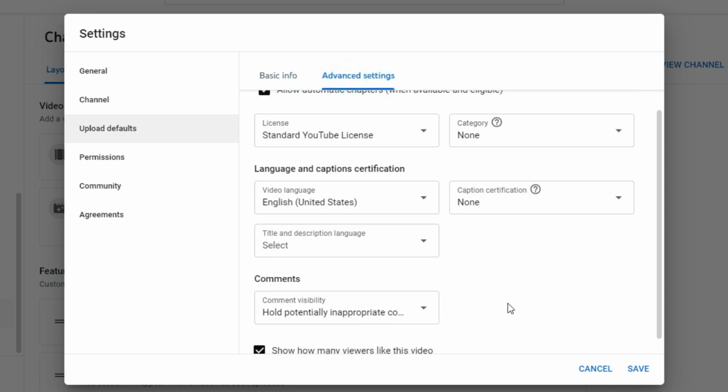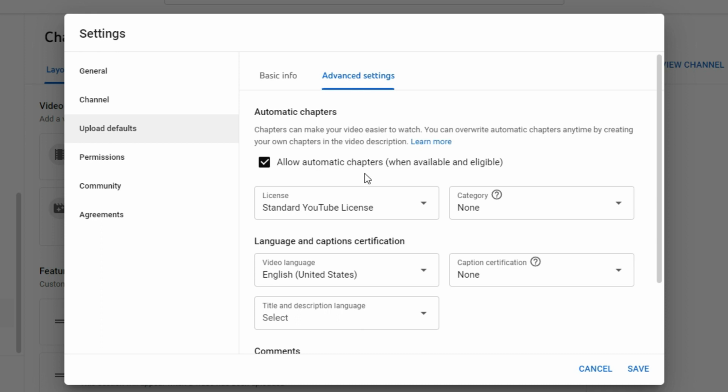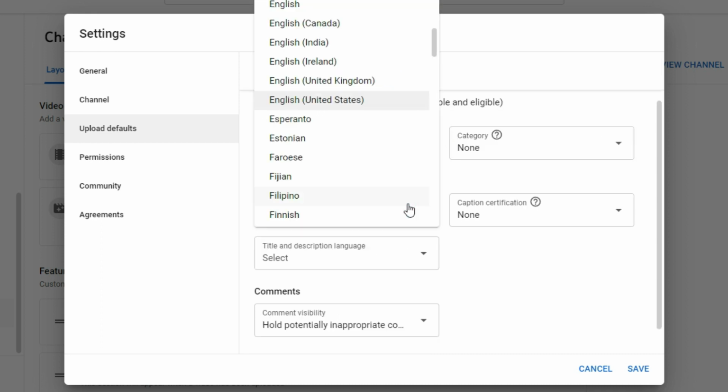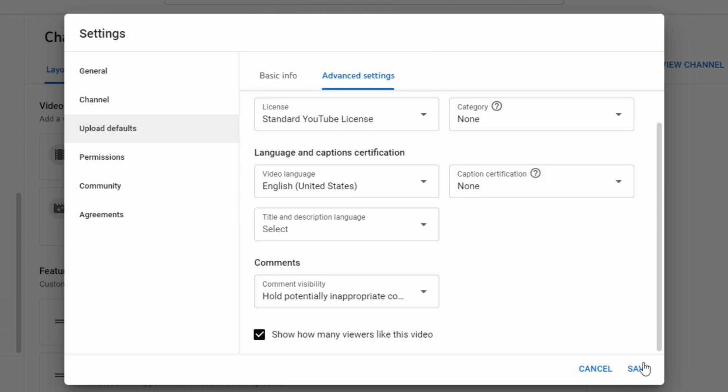Then come to advanced settings. You can choose to allow automatic chapters or not. And then for your video language, so let me choose English, United States, and just simply click on save. You can go through the other things there, but then they are optional. You can just ignore them if you wish.